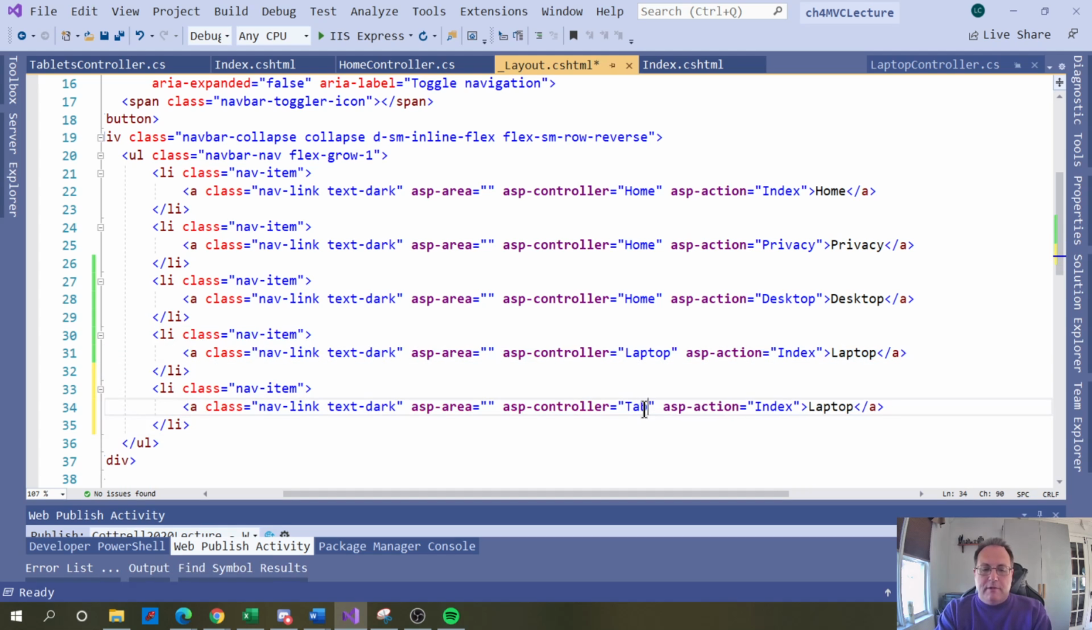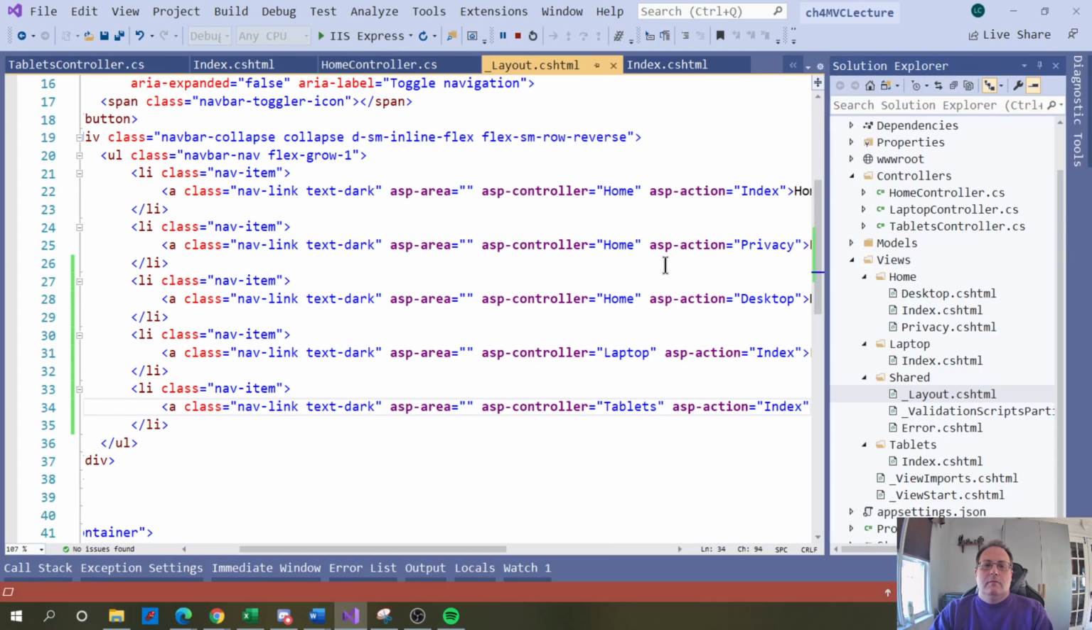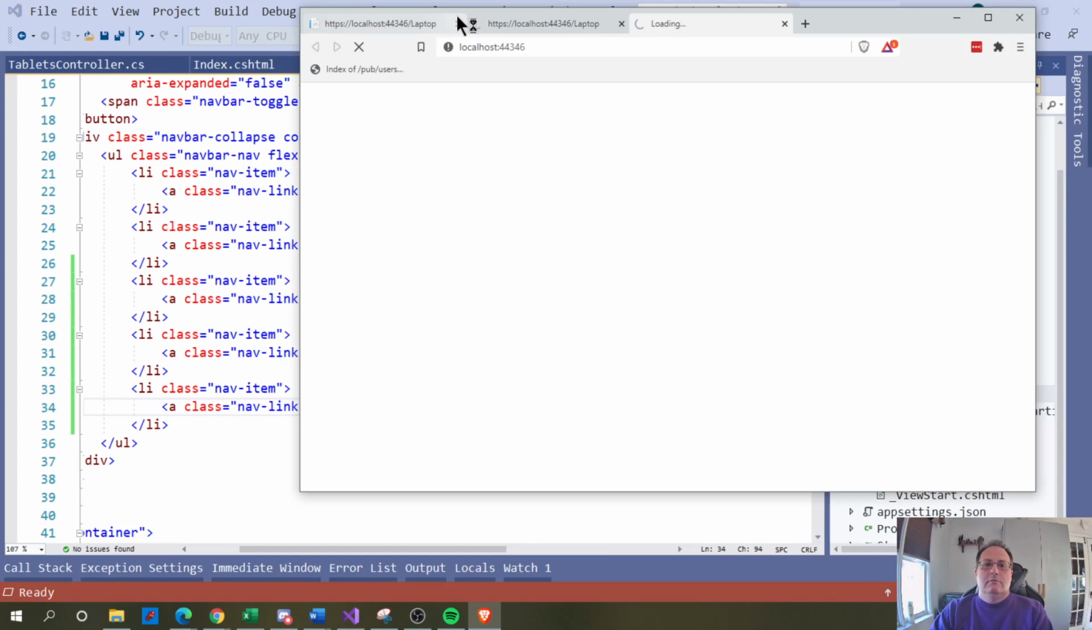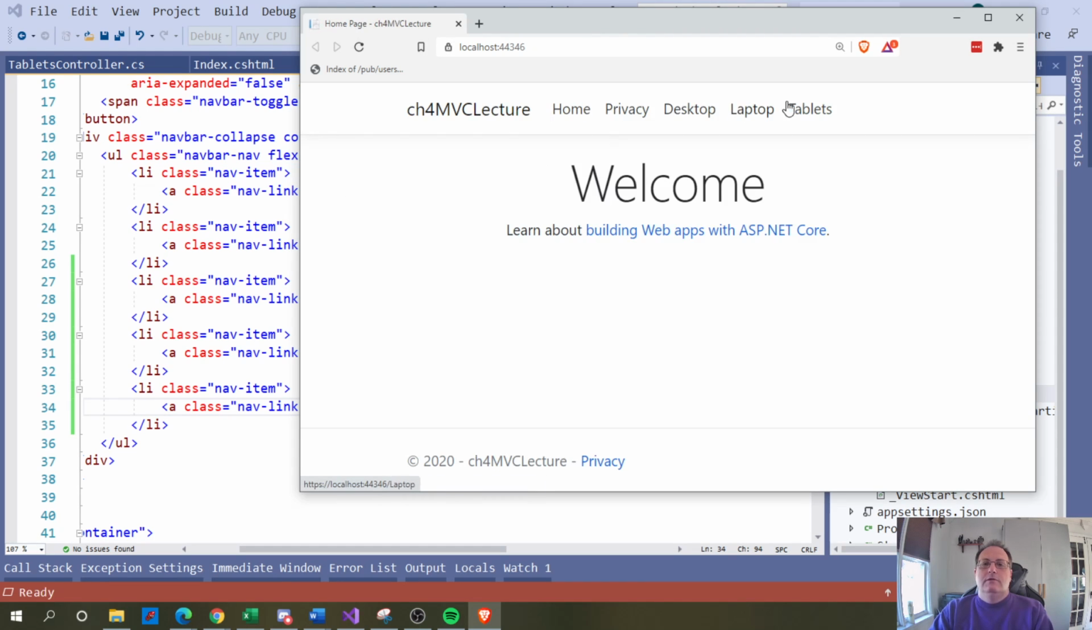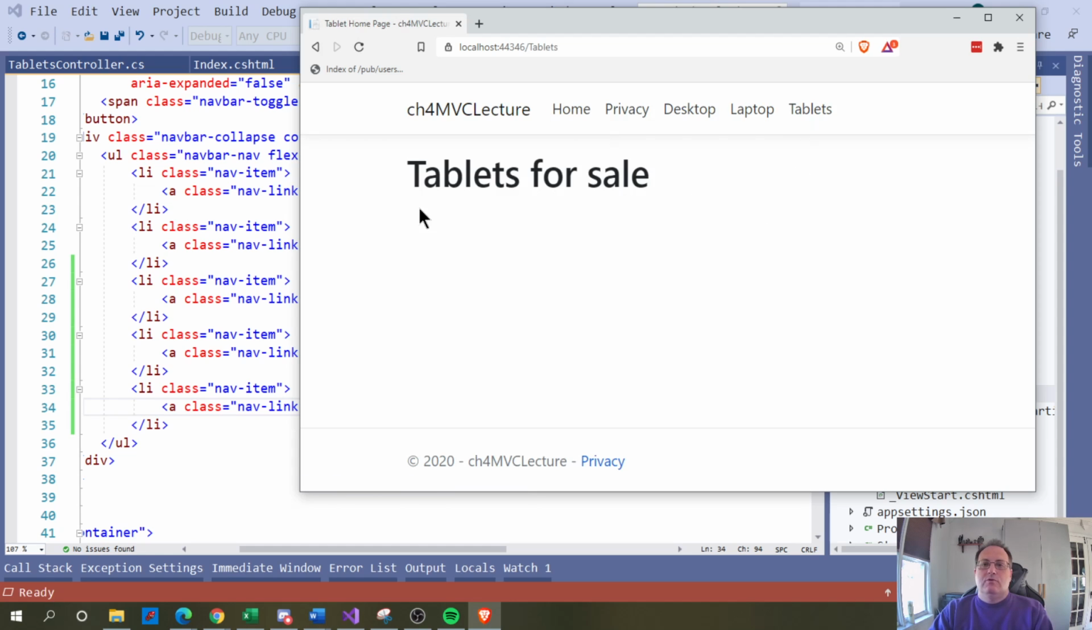My controller becomes tablets. Index is still index because that's the page I wish to pull out of the tablet folder. And then I'll give it something to link on. I need to make sure I spell that right because my controller is called tablets. So let's see if this works. So let Brave chug along. Close my old ones. So here's my menu bar. Tablets is here. Tablets pulls right up.